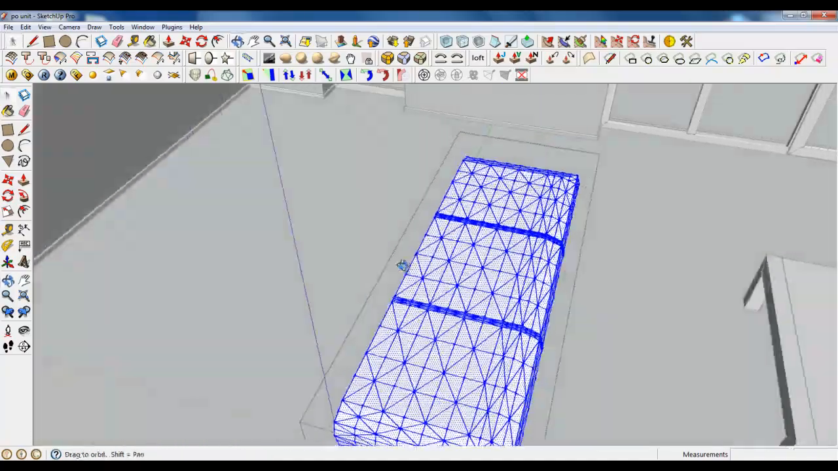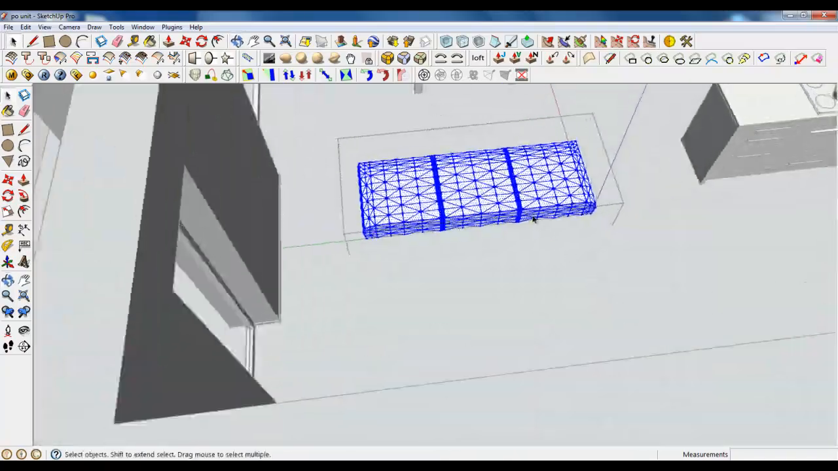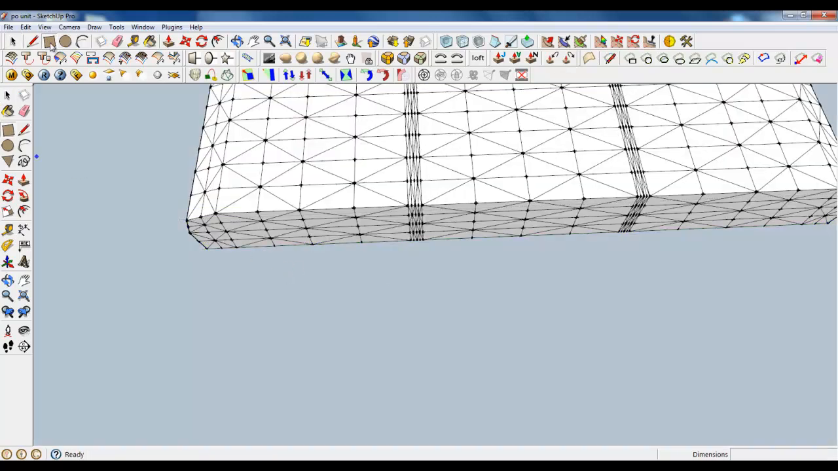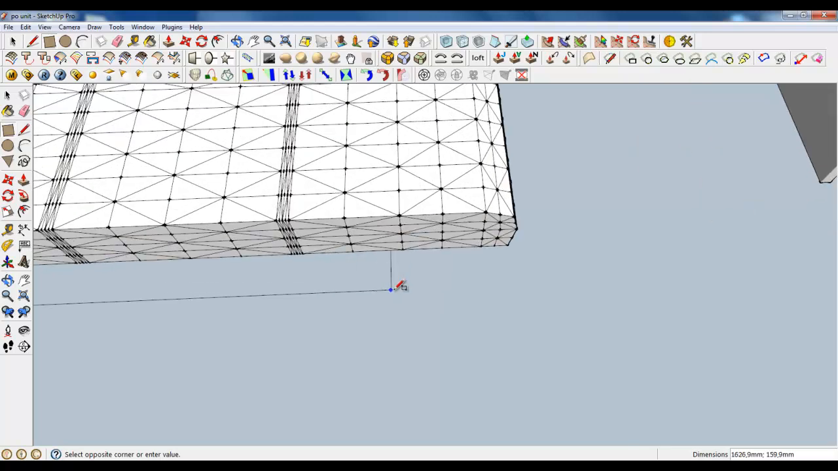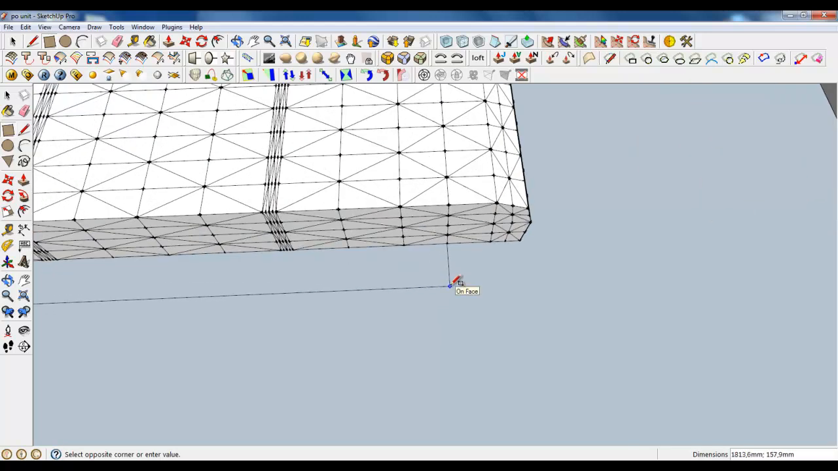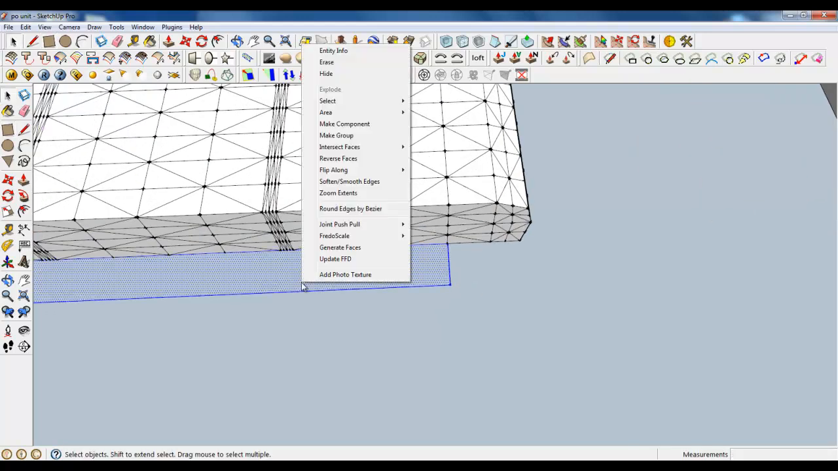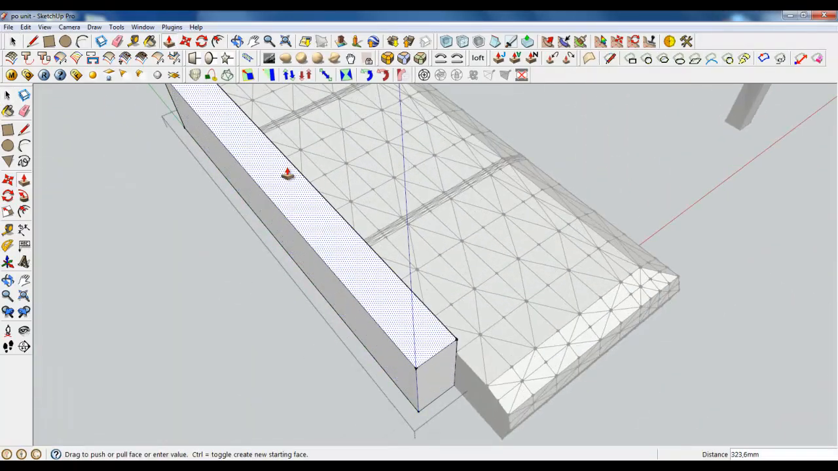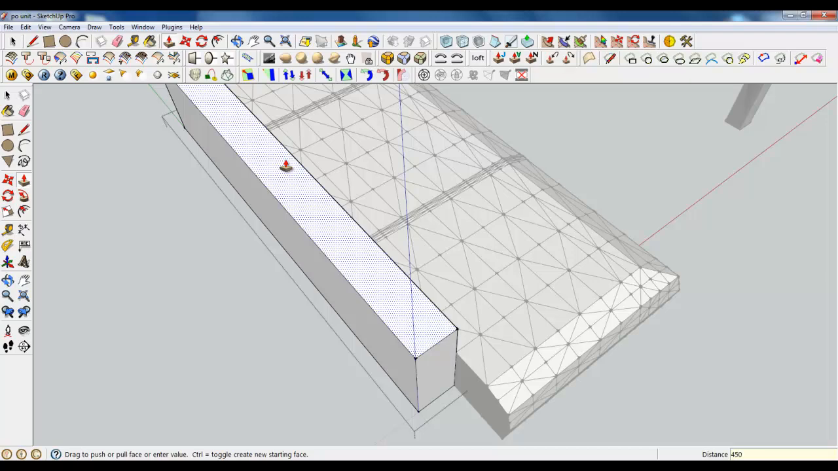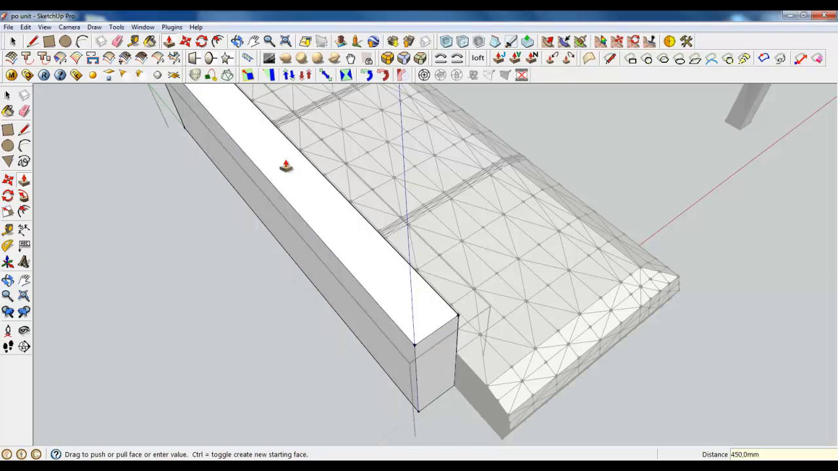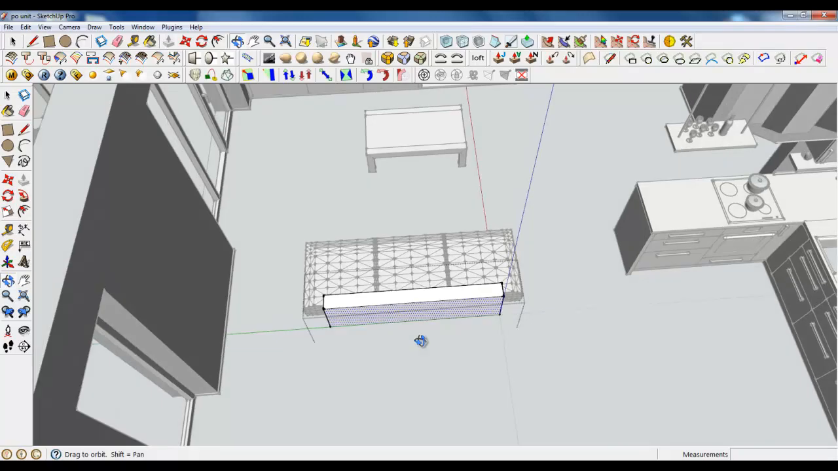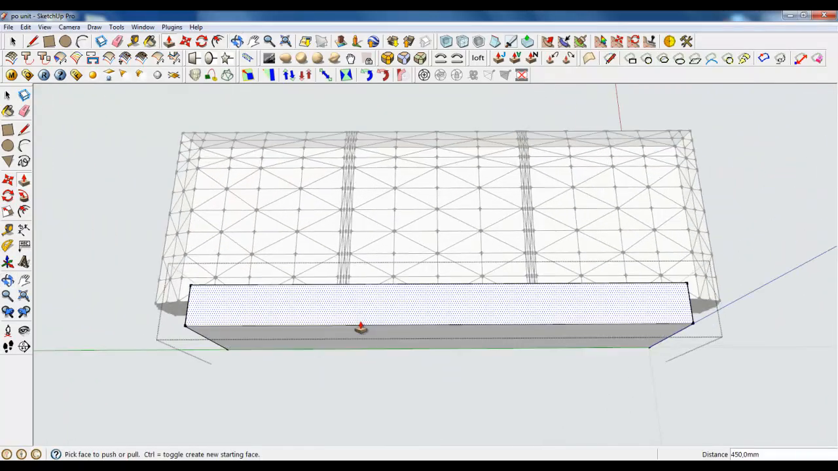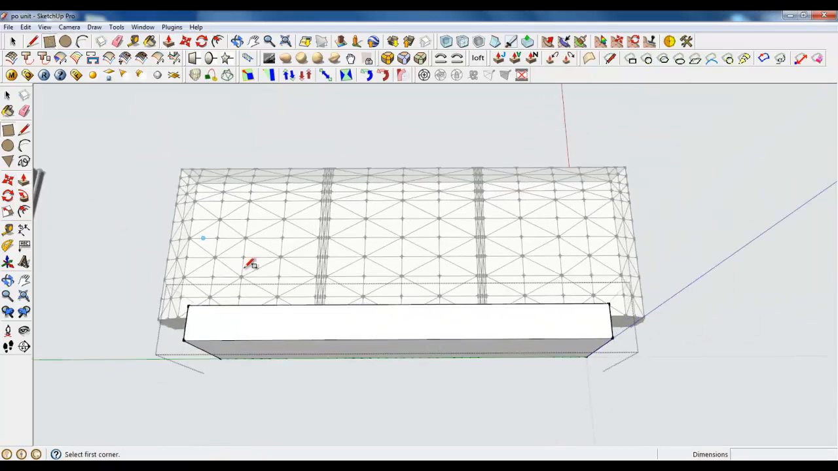Now let's create a back of the sofa. It's simple, just close it and create another rectangle. Make a group also and extrude it, let's say 450. Also we need to cut this face. I am going to cut it with rectangles.